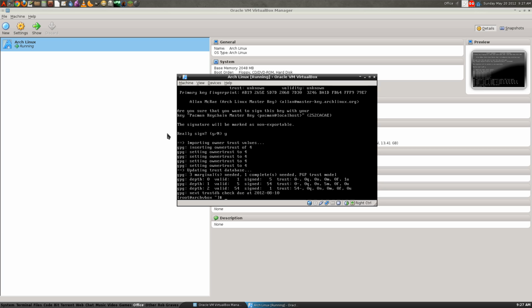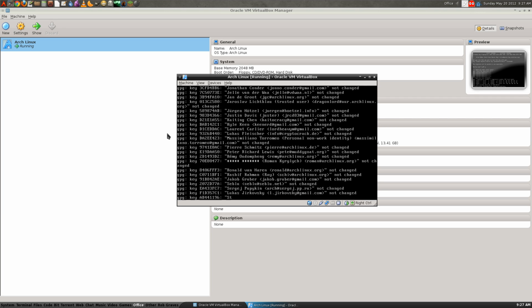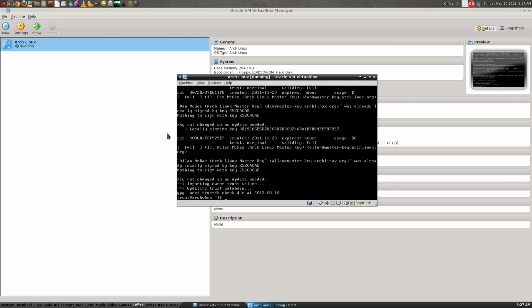And now from here, we are going to run pacman-key --populate archlinux. Yes. All right, and there. Now that's all set up.